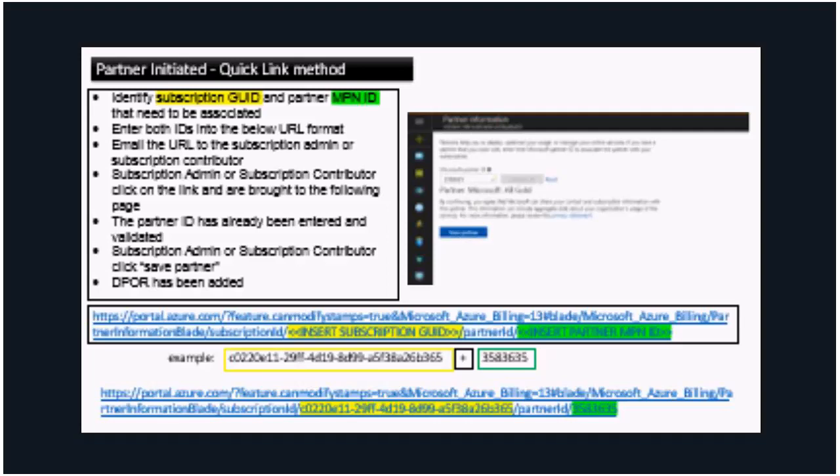So this is a very seamless way to get yourself added as DPOR. It's still reliant on the customer to go in and take an action, so that is still them validating that, yes, you are doing the work on the subscription.